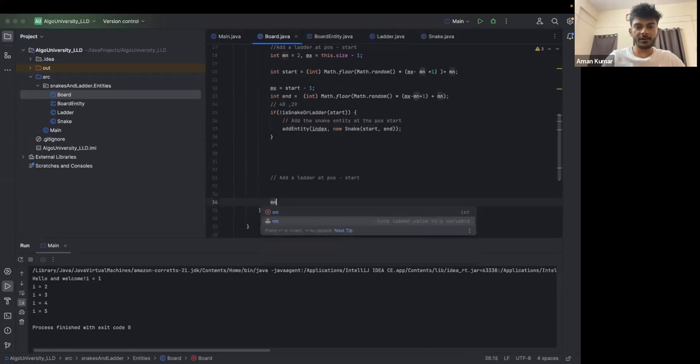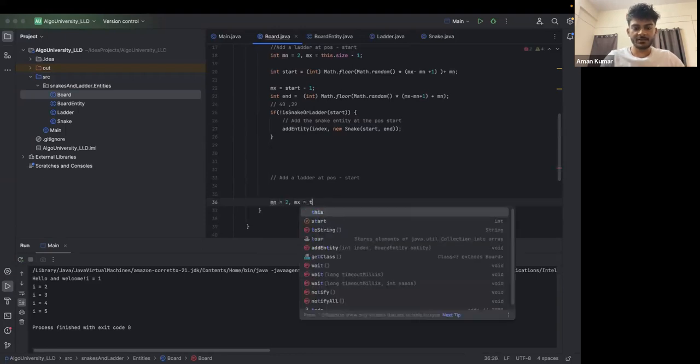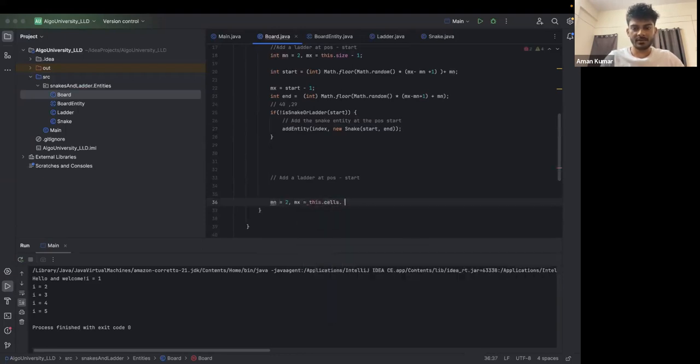Correct. So what do we do here? We'll have minimum as 2. We have maximum as this dot cells minus 1. And now we again need to have a start and end. But the thing is, the ladder has to be, yeah, somebody is saying something.